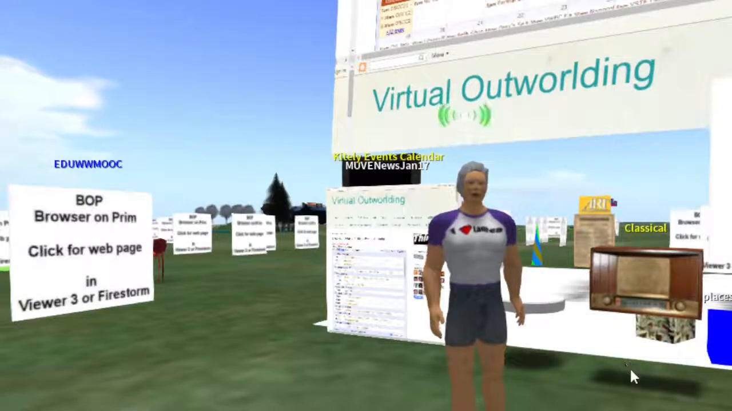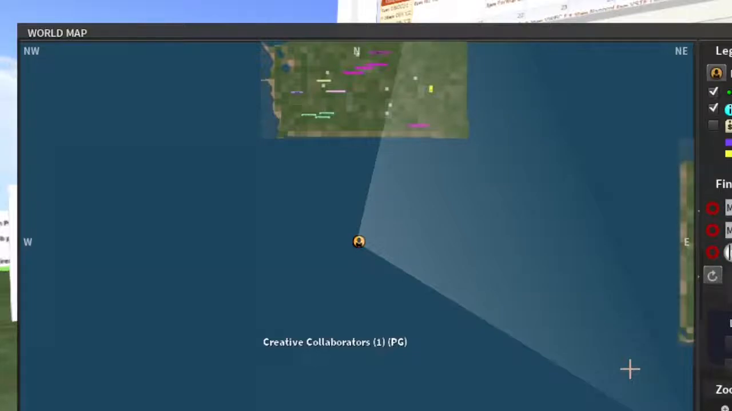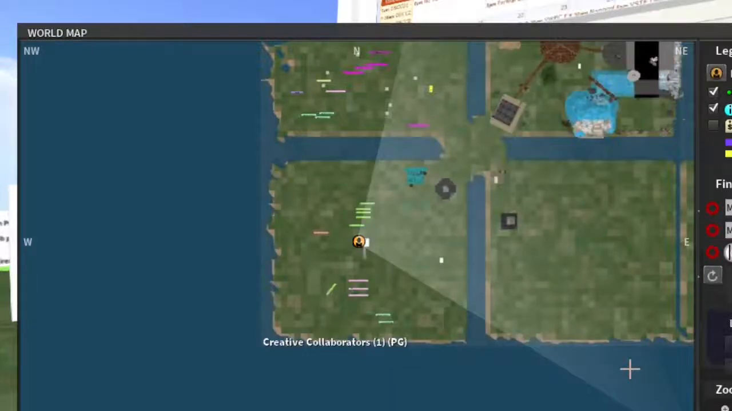Actually, the starting point for traveling, the way you start traveling, is you open up your world map, and I've done that. You're seeing the world map now. That's an item that is always available in Second Life or Kitely.